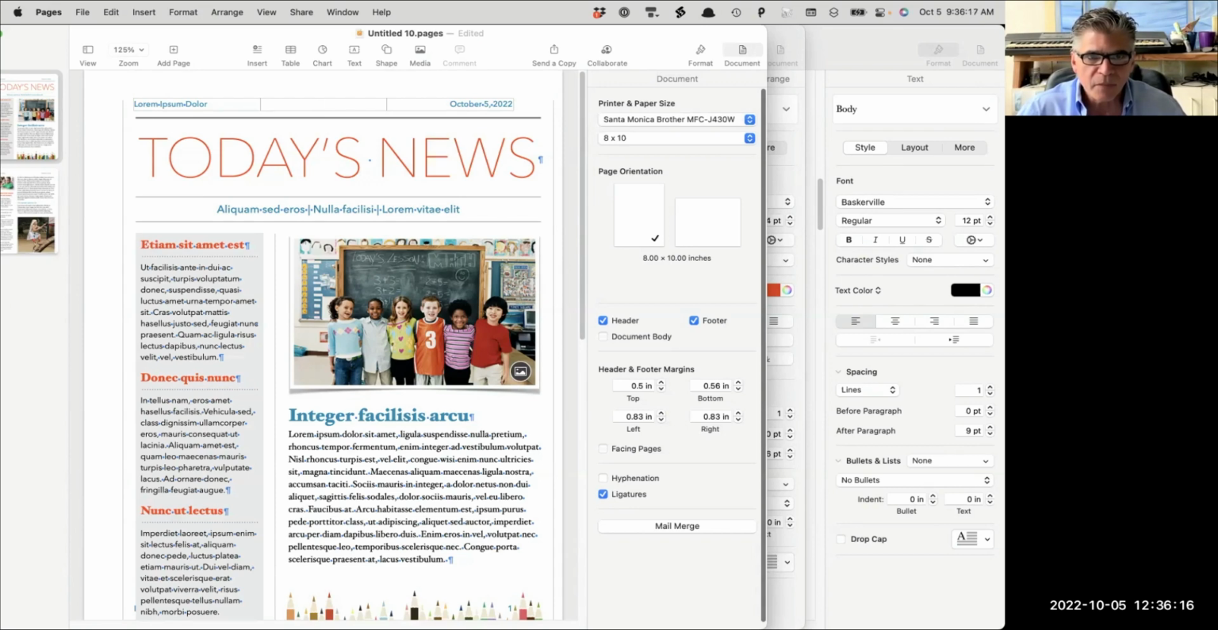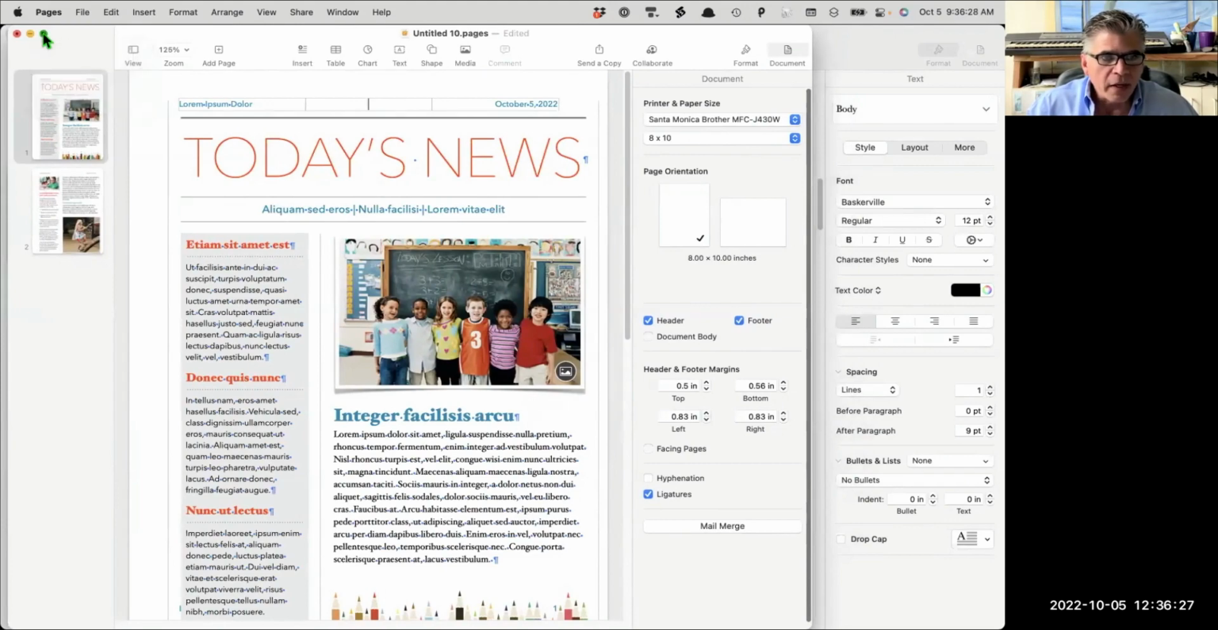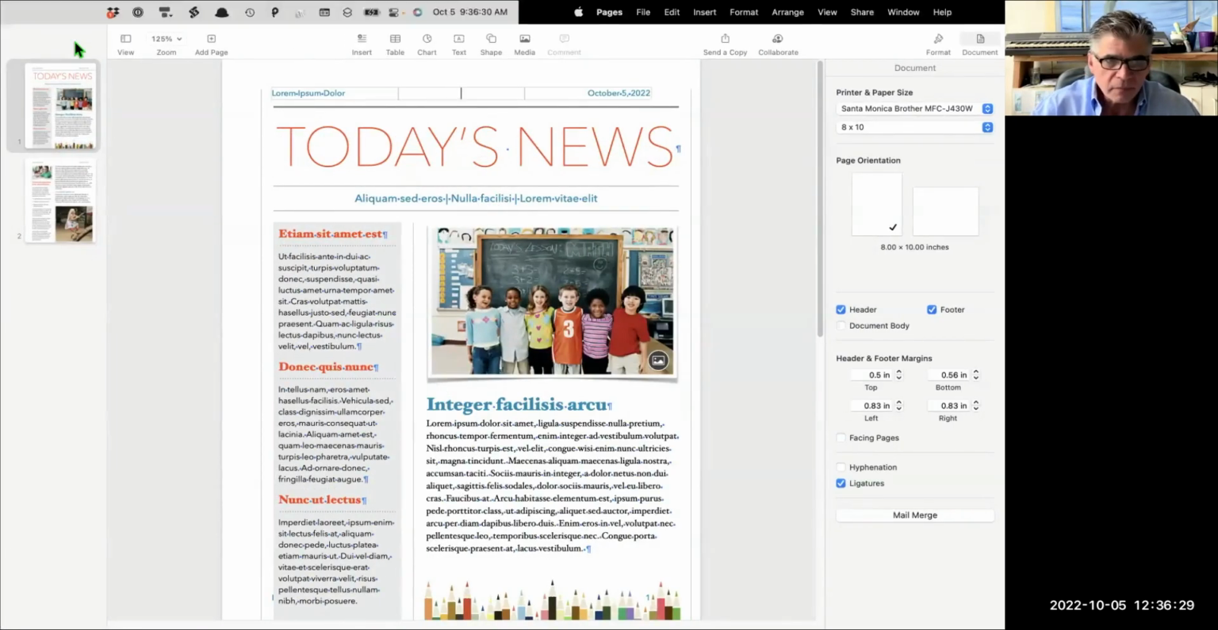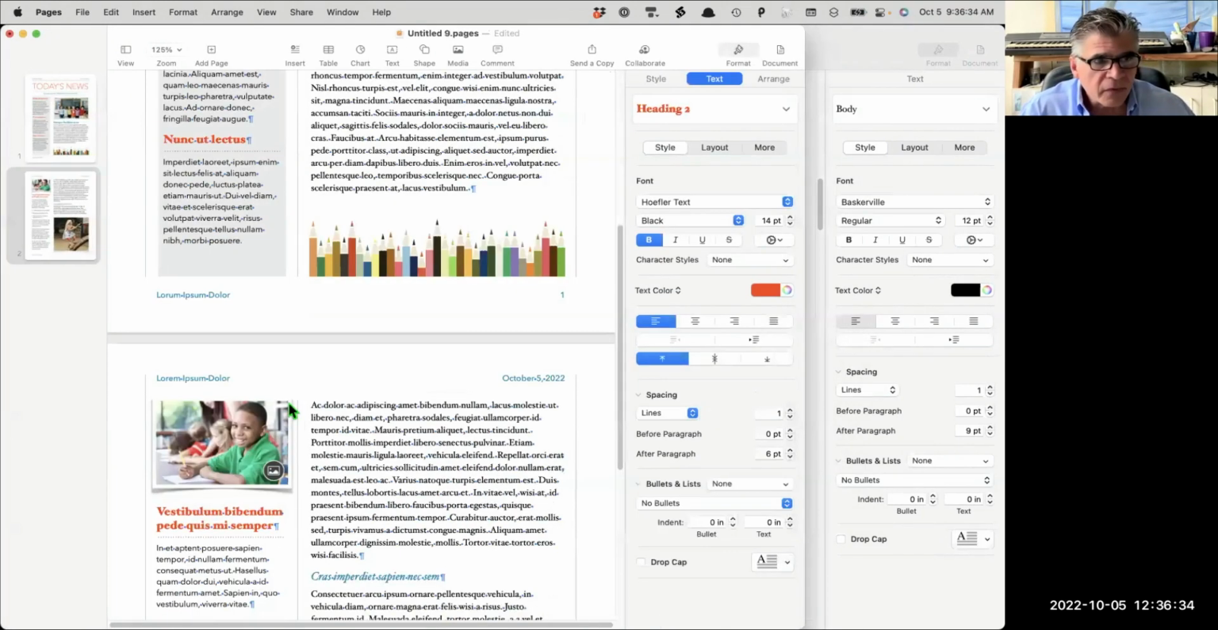Christy Barden, do you have a question? Please unmute yourself. Yes, in Pages, how do I put a border around selected text? Well, oh my gosh. You guys, let's see. Let's see if I can do this. I should be able to do it.